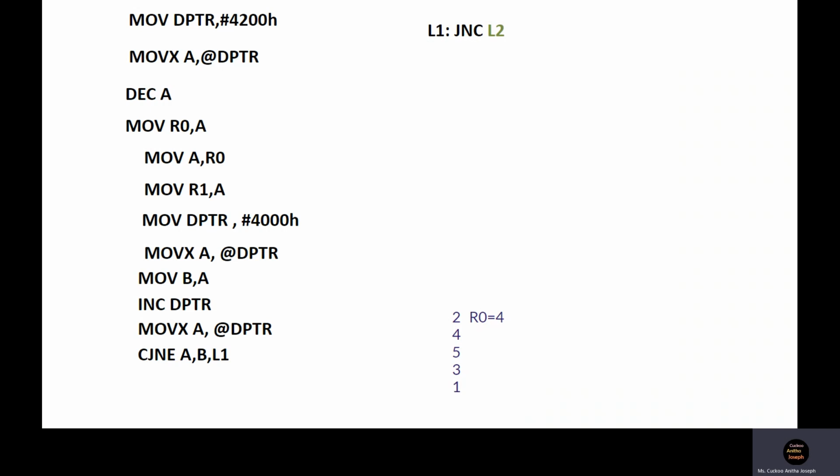So what does CJNE do? If A and B are equal, it will execute the instruction immediately following CJNE. If they are unequal, it will jump to L1. Now we have given L1 as the label of the next instruction. So if A and B are equal, we will go to L1. If A and B are not equal also, we will come to L1. And there we are checking for the carry flag.